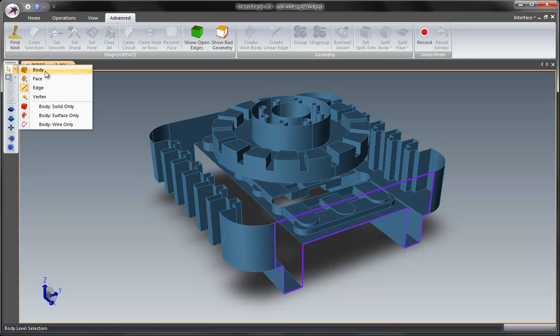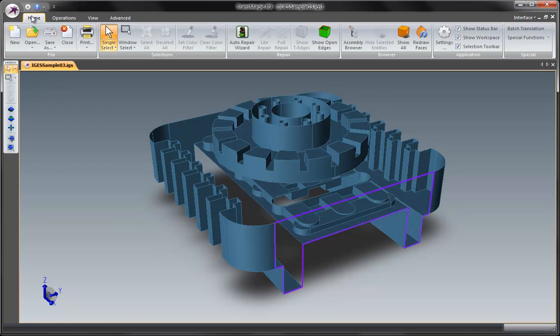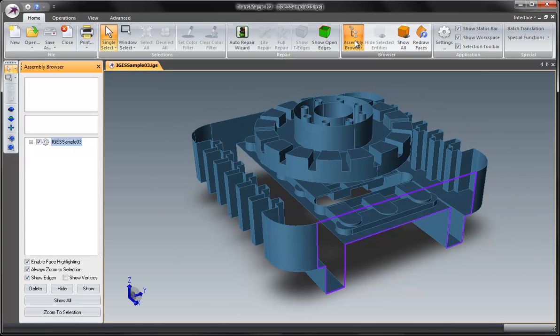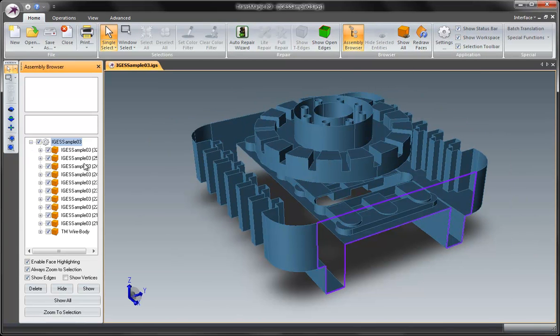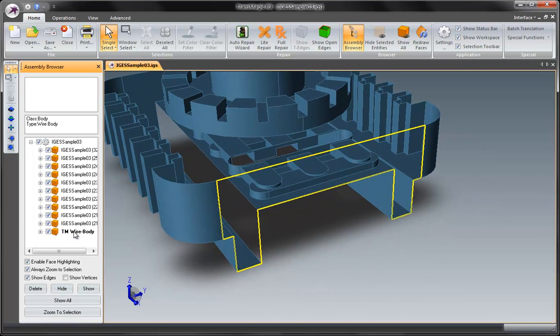Notice as soon as you've created a wire body, let's go to the Home tab and click Assembly Browser. Expand this open. Notice a new entity gets created in the assembly browser called a TM wire body. We didn't look before, but when we had created those edges, they were called TM edges. There were two of them, the one across the top and one right here. You can go back and look at that if you repeat this example. They'll be TM edges, and as soon as we use them to create a TM wire body, they are consumed by the wire body, and then the wire body is the only entity left.